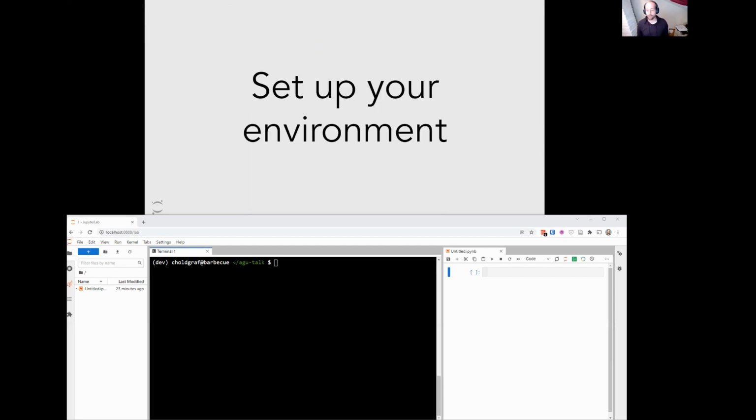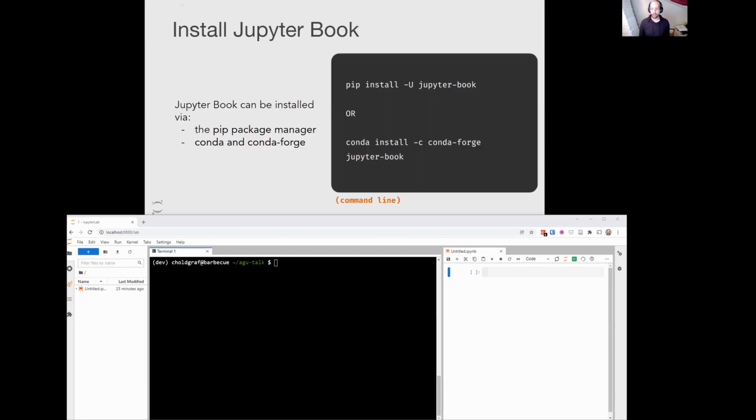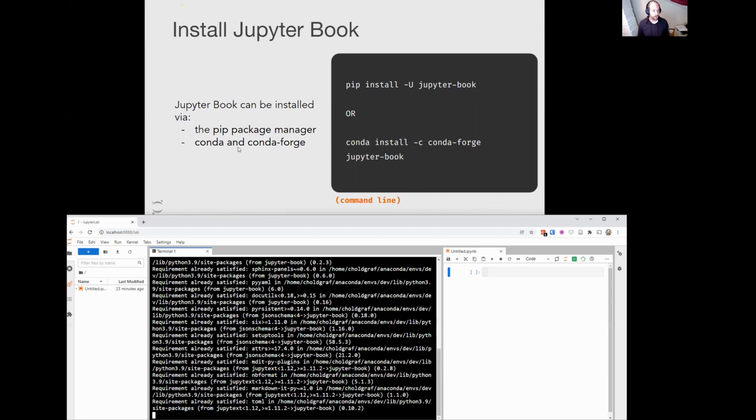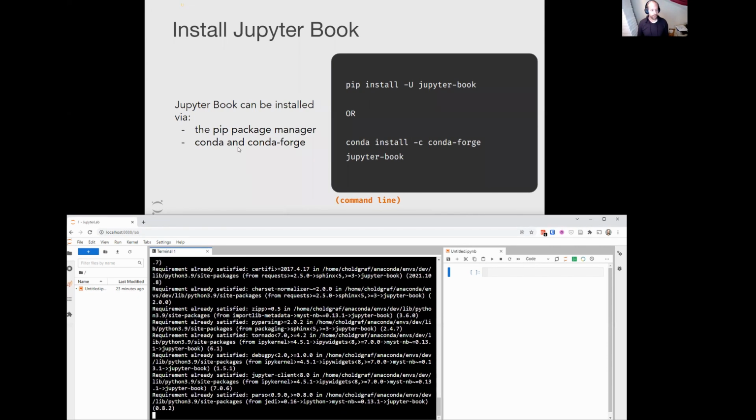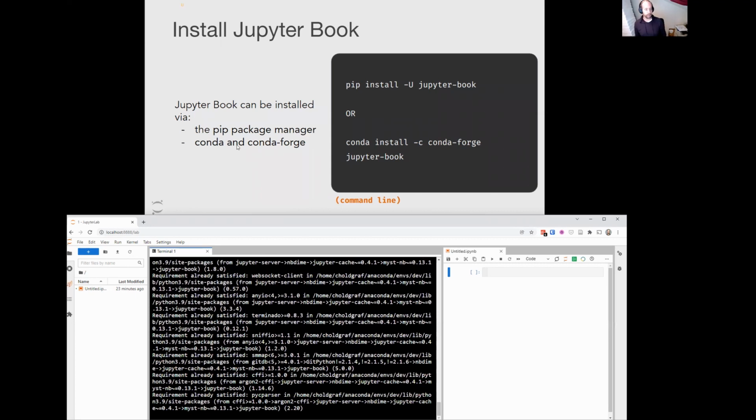Okay, so without further ado, we're going to get started. The first thing that we need to do in order to use Jupyter Book is simply to set up the environment and install the packages that we'll need to use Jupyter Book. So the first thing that I'll do is open up a terminal. Down here on the bottom of my screen, I've got a JupyterLab window open, and I'm just going to pip install jupyter-book.